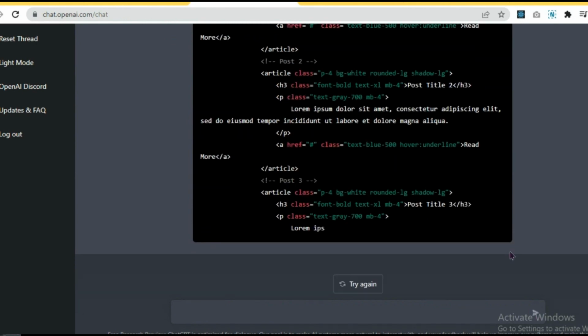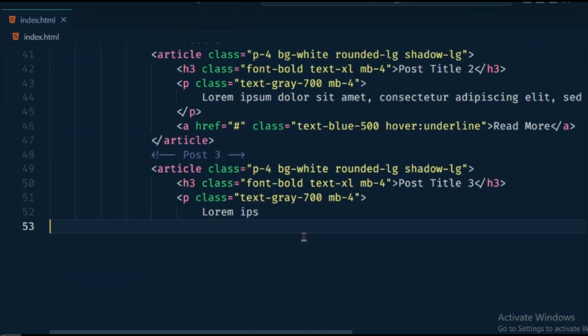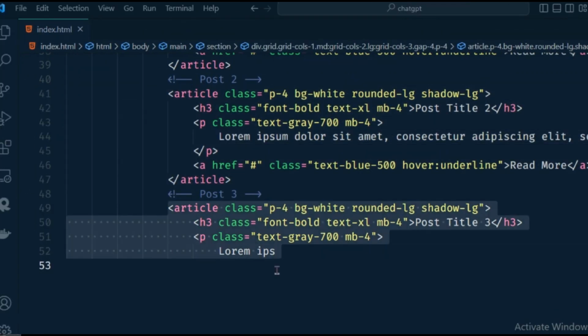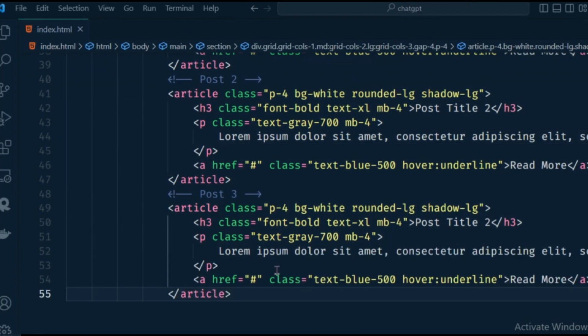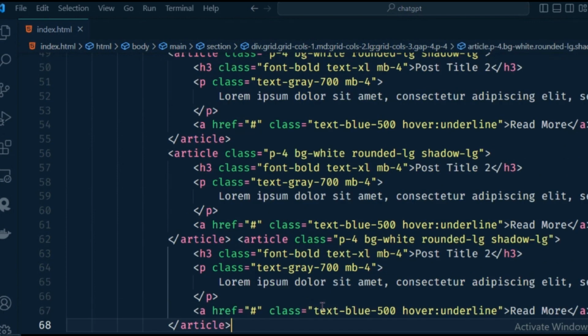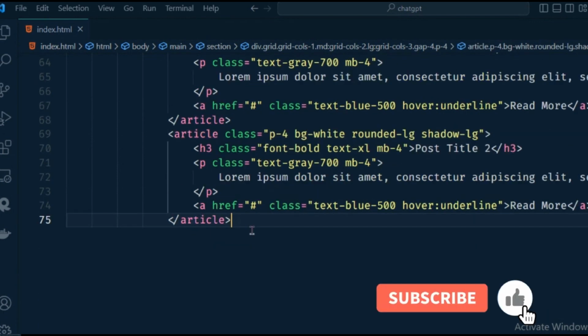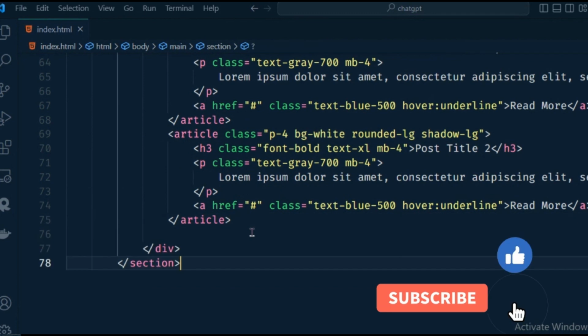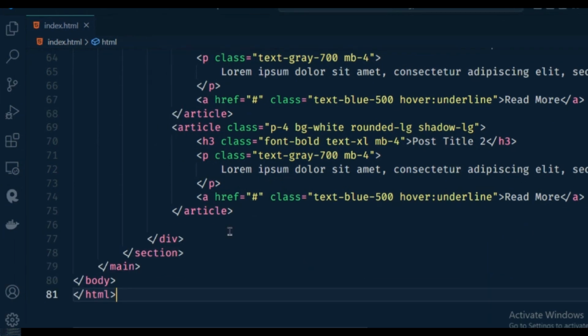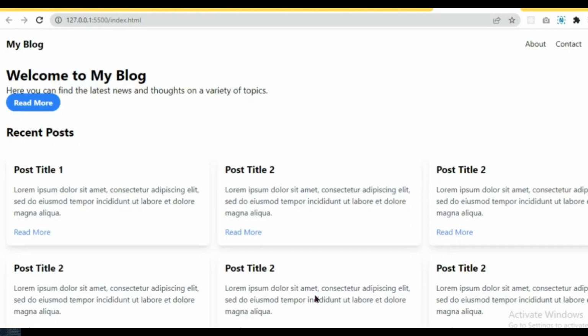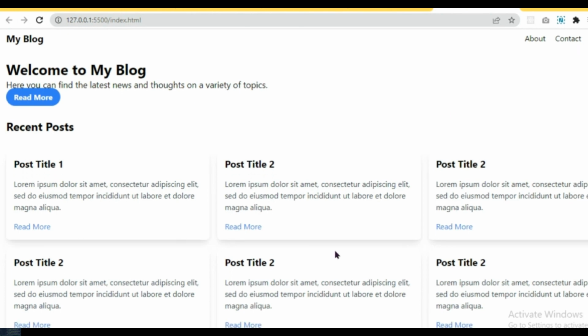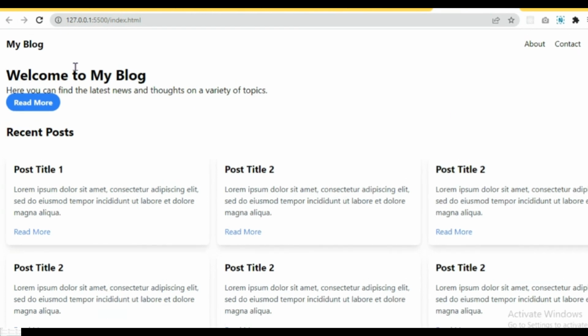Now I copy the code and paste it on VS Code. Copy the articles and paste it three times. Close div, close sections, close main, close body, and close HTML. Reload the page. Here you can see the output.